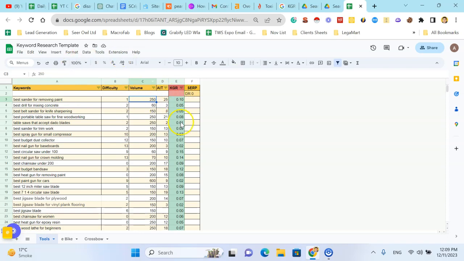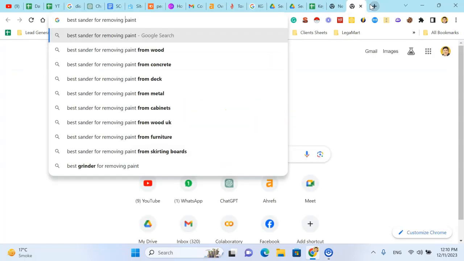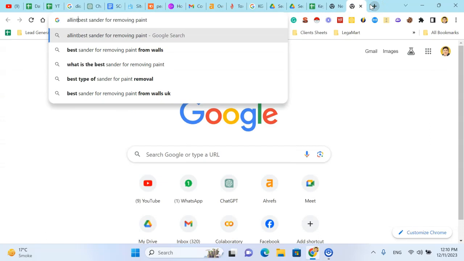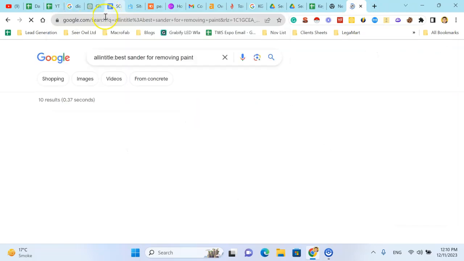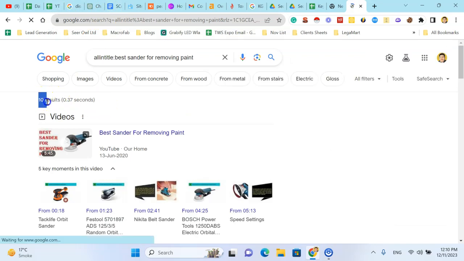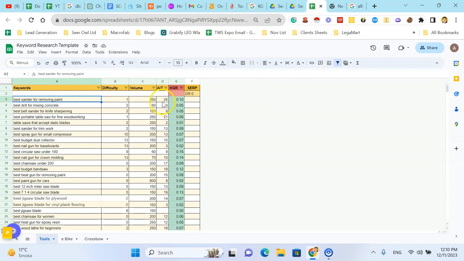So how do we find the allintitle? Let's say, copy this, paste here, allintitle colon. So add allintitle colon before the keyword and press enter. Here you can see the number of results. It's 10. So just type the 10 results here. So I will type 10. You can see the KGR is good.